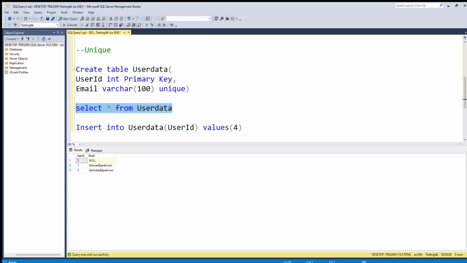What is the unique key's nature? Unique key does not allow the duplicate value. Already we have one null value. That's why it's not allowing the second null value. It is checking row by row. Already one null value is there, so it's not allowing a second null value. The primary key does not allow the null value.